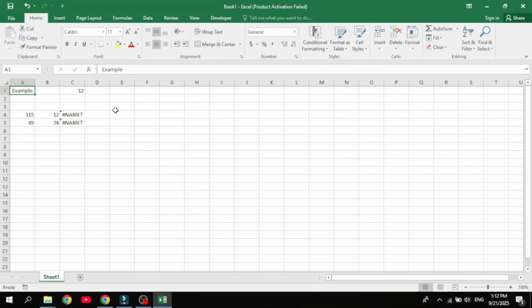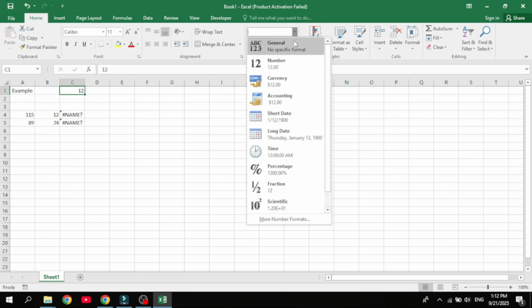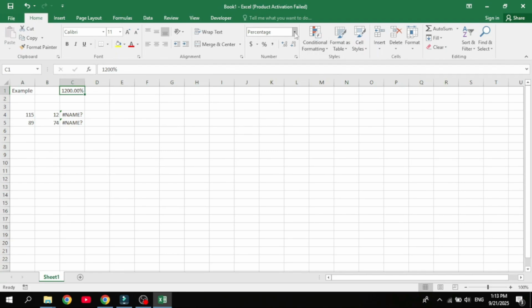Another common use is number formatting. Excel lets you quickly change numbers into currency, percentages, or dates. Just select your cells and pick the format you want from the Home tab.